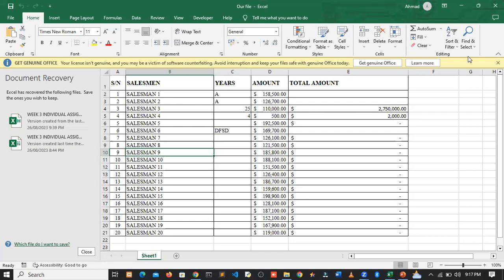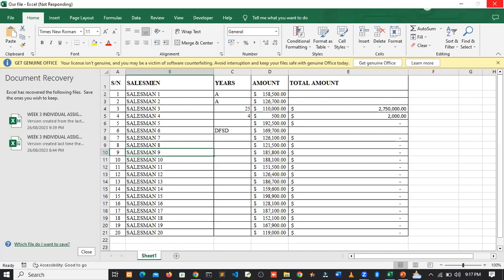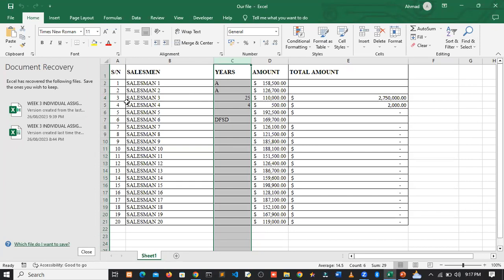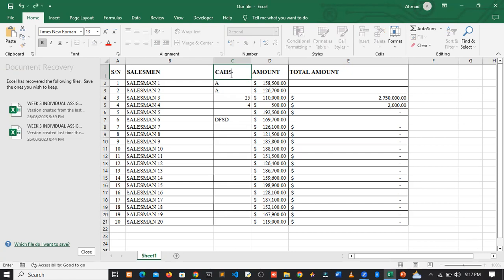The substitute function is used to substitute a particular word with another word, or a particular letter with another letter, or something else. For example, let's say I want to replace this salesman with cashier. You understand? I want to replace this salesman with cashier.